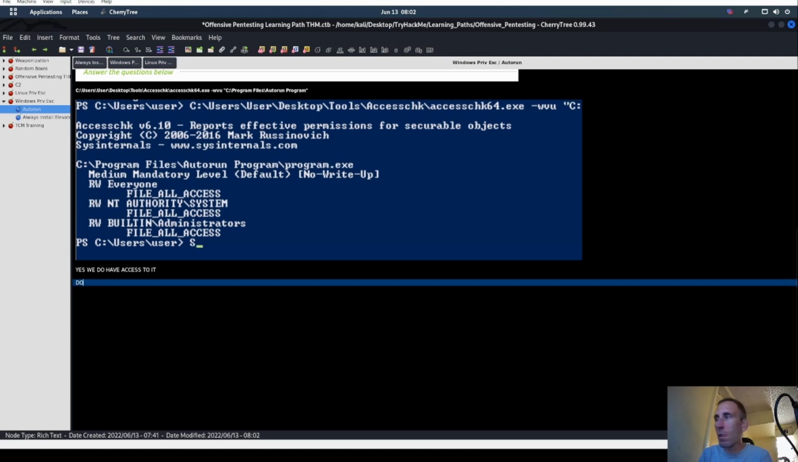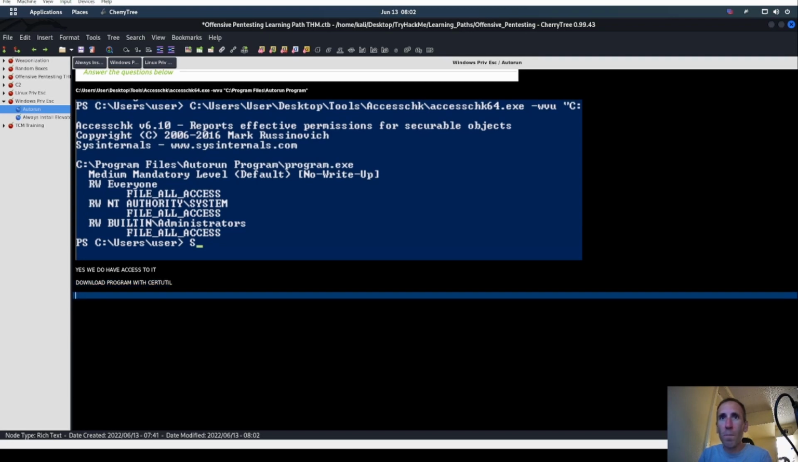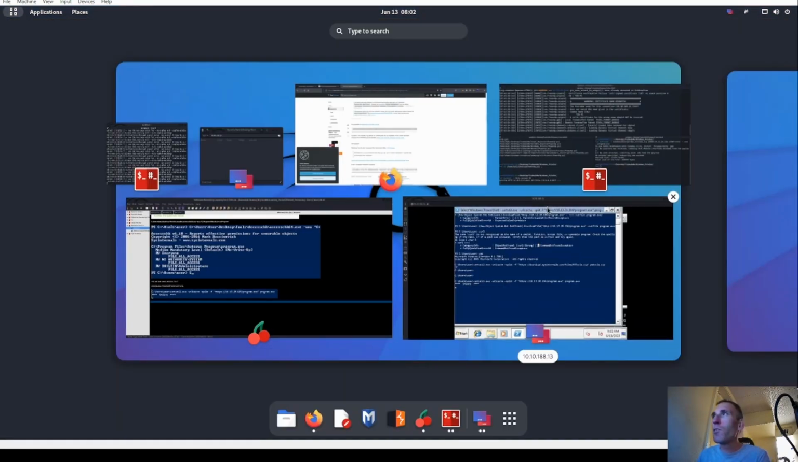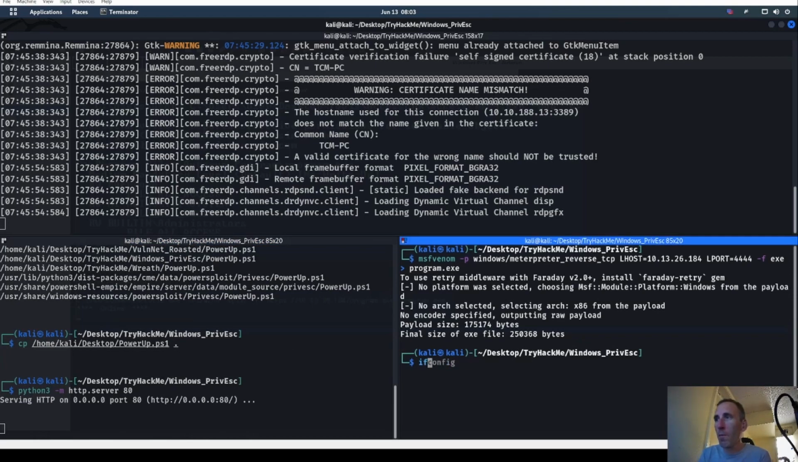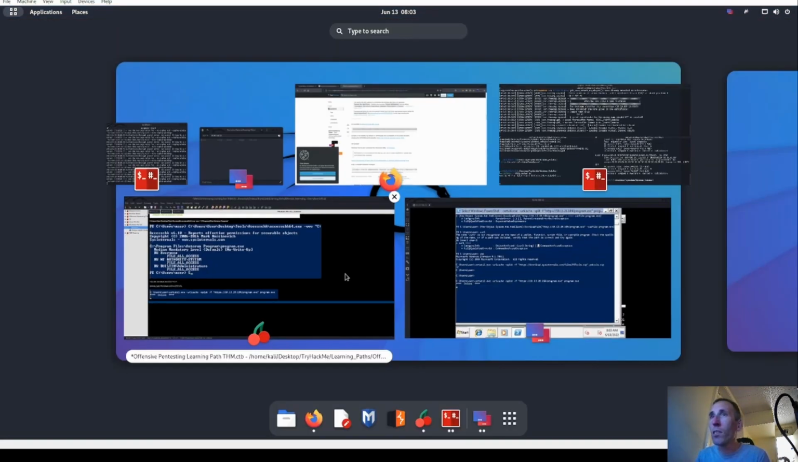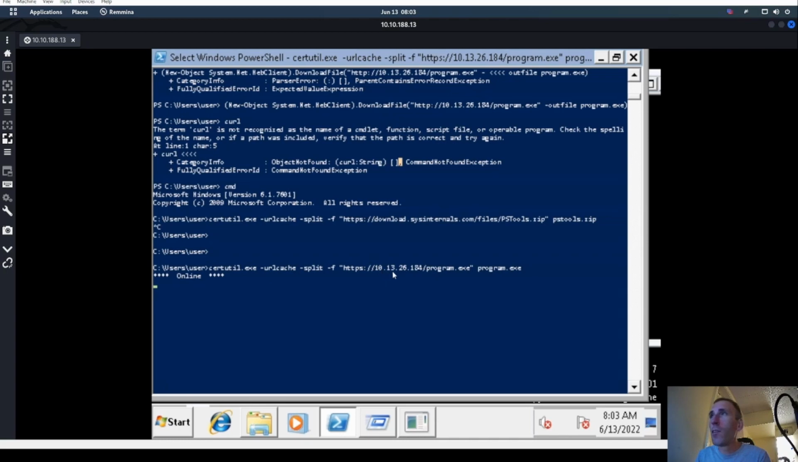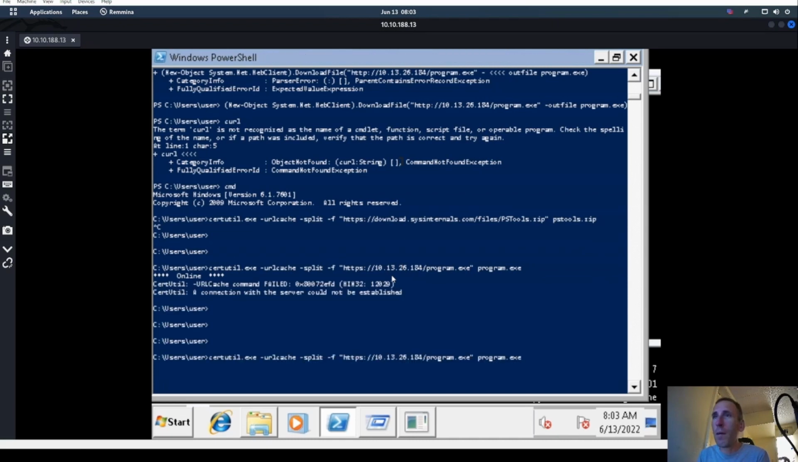Download program with certutil. Let's see if this program is actually downloaded also, because it has yet to reach back to us. Make sure that is my IP address, 10.13.26.184. Oh, that definitely says HTTPS though. I'm just going to change that S to a, there we go, enter. Okay.